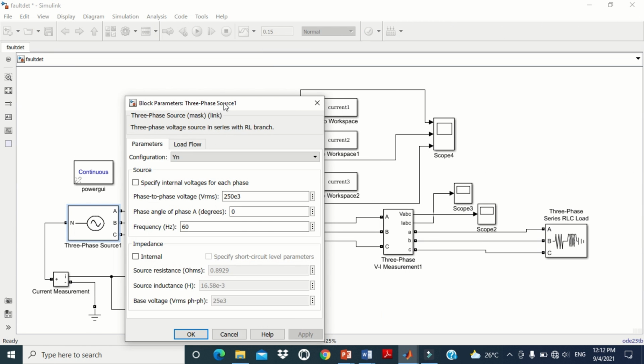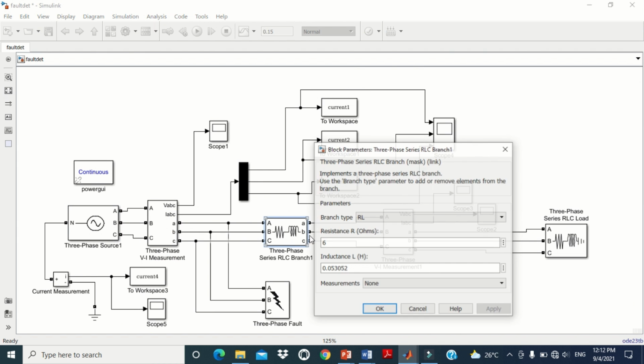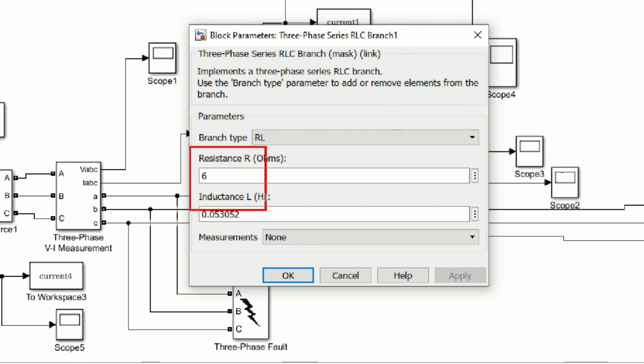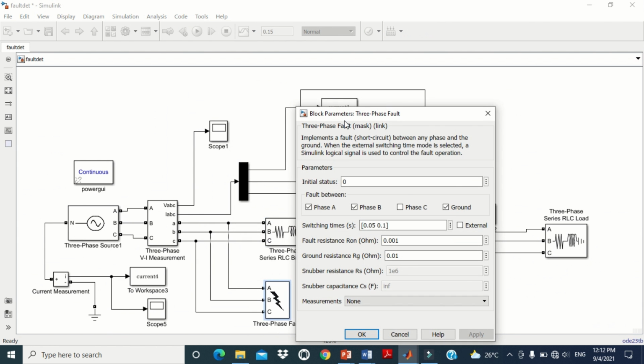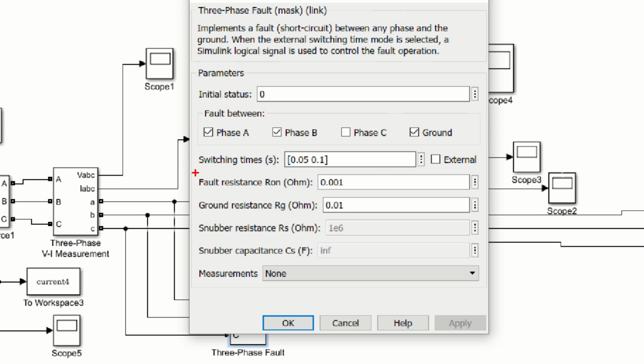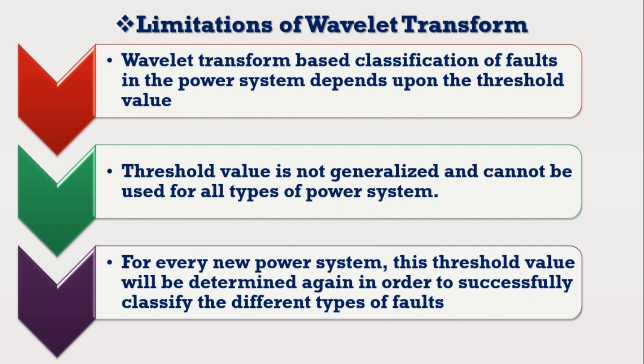Or even this value cannot be used for the same power system with different voltages, power capacities, distance of the transmission line, or fault resistance. It means that for every new power system, this threshold value will be determined again in order to successfully detect and classify the different types of faults. Otherwise, it may not provide the correct results.